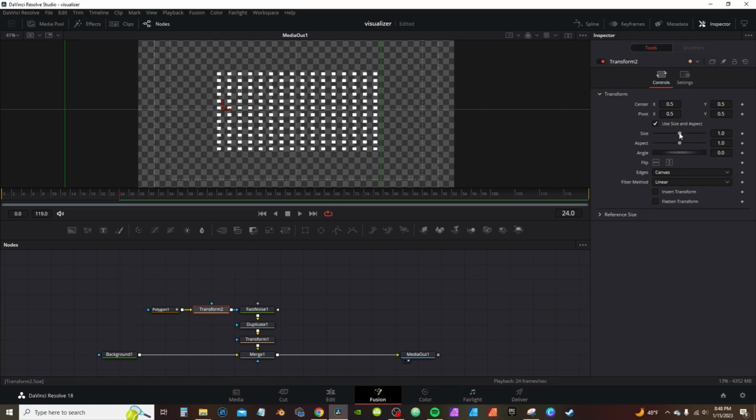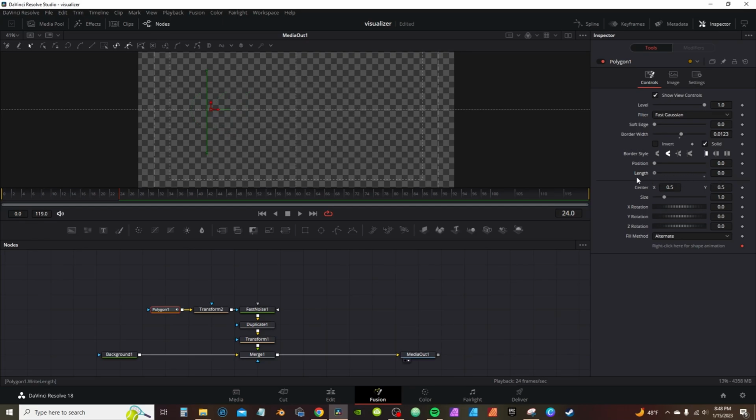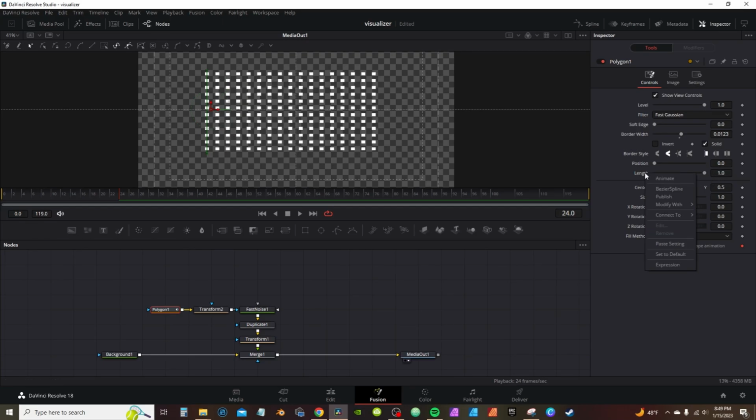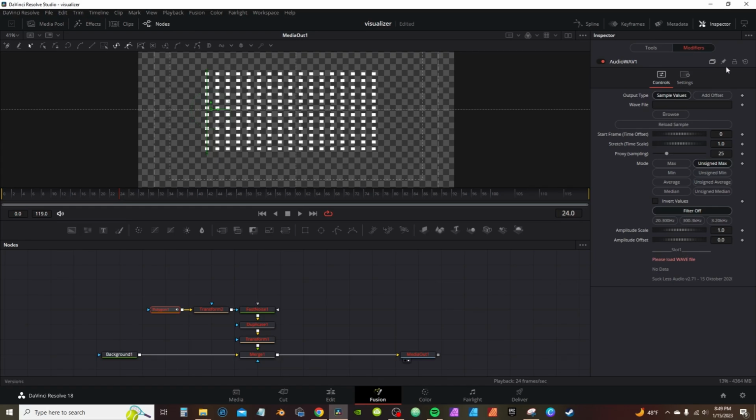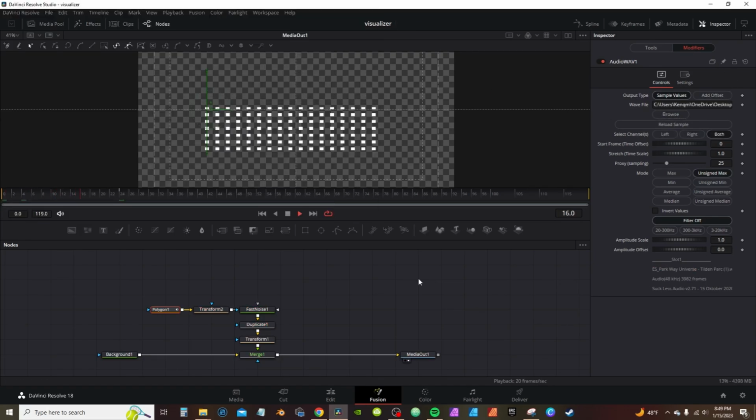So using this, I can actually increase the size if I want to. I can also move it on different axes. Select the polygon mask and go into the inspector tab. And what we're going to animate is actually the length. So you see there, it disappears as we drop down. So we're going to right click, modify width, modifiers, audio. You're going to go and select modifier, go and browse for our file. From that point, you're pretty much done.